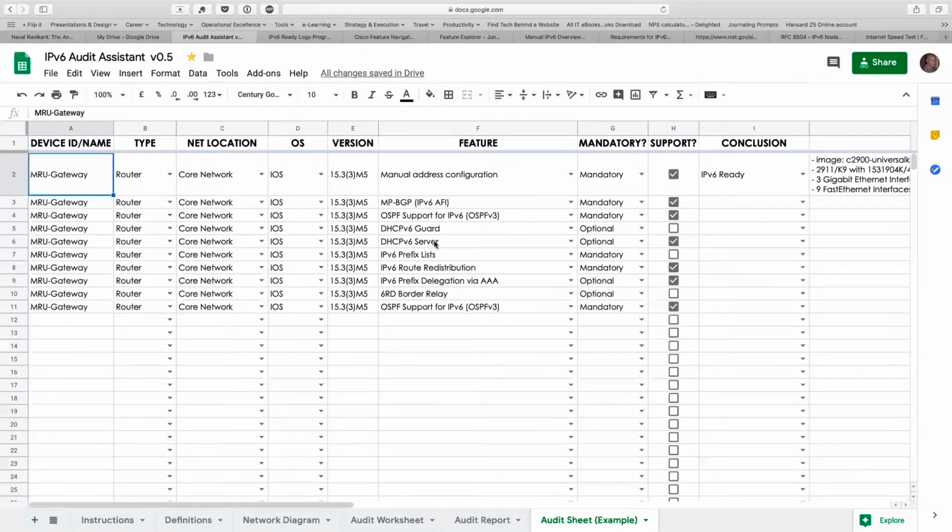And we are trying to see how IPv6 ready it is. So this is just an example that I've already filled in because I wanted to make things quite easy. Here I type in the name of the device. We call it MRU1 gateway. What type? It's a router, right? The network location is in the core of the network.